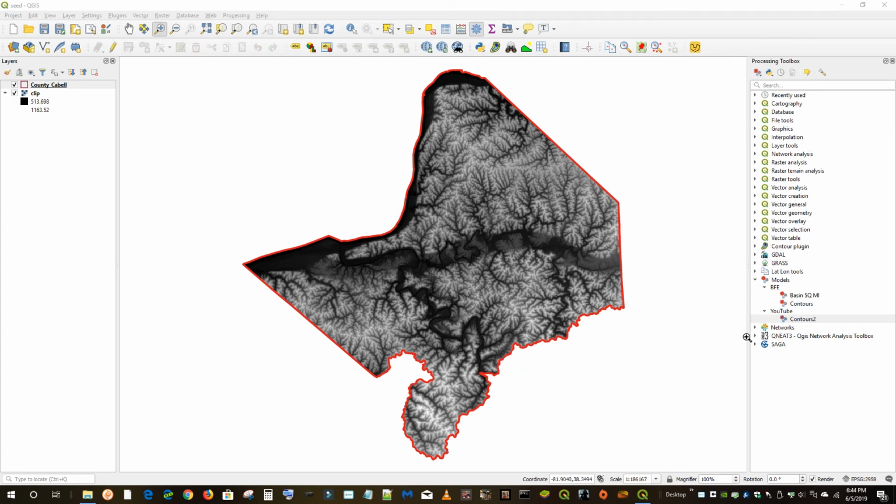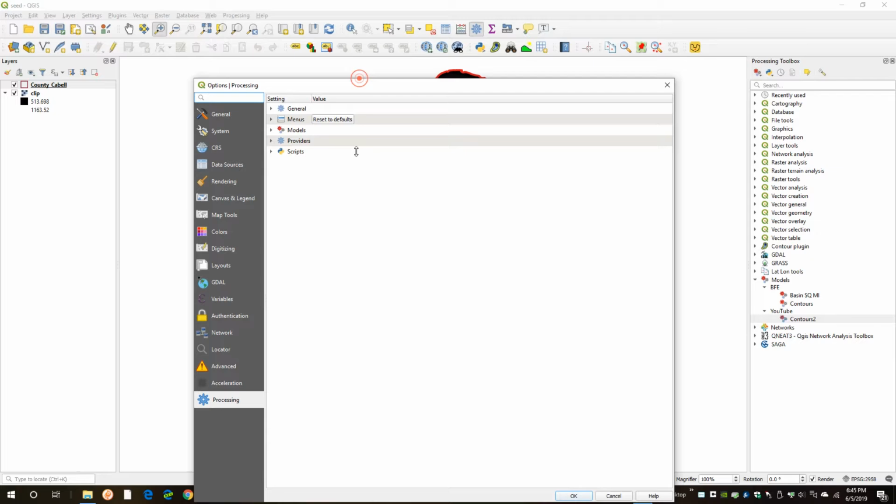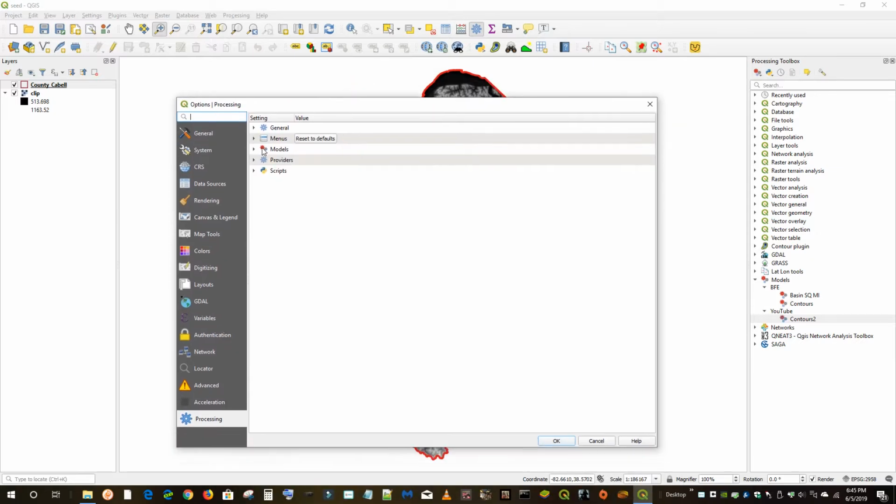Okay, let's get part two going of the contours tool that we previously saw in part one. Before we get too deep into it, I want to share a few things with you, basically on the setting up and use of models and the tools that load up in the processing toolbox. The way that's done is if you go under settings here and under options, the files are saved to this directory identified here under processing and models.